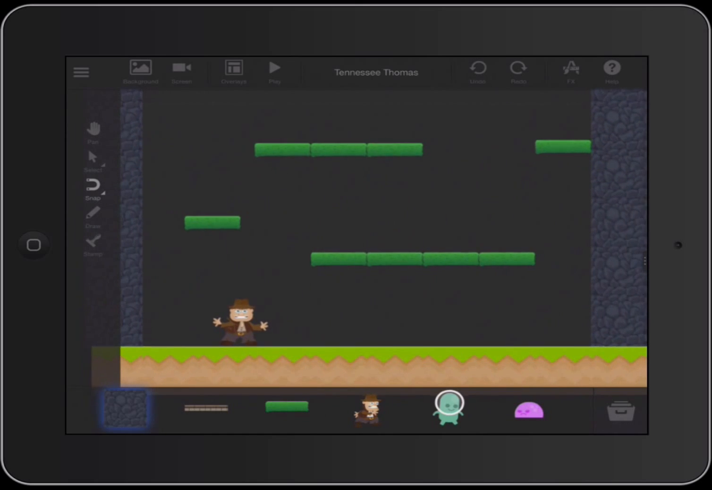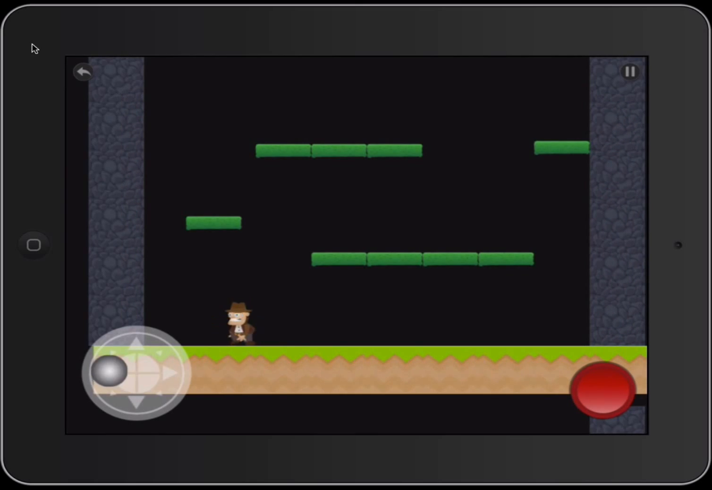Okay, so I'm going to zoom in and out to make that the size that I want it to be so that when I play, I can see both walls. So that's pretty good. I'm pretty happy with what I have there. So I'm going to go back.